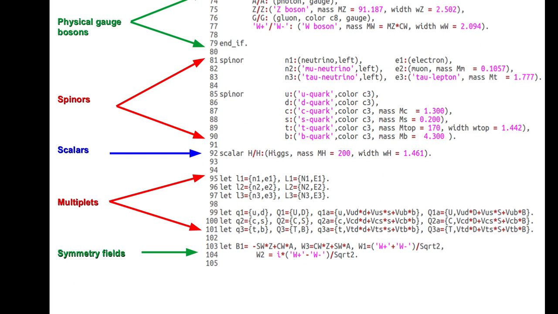As you can see, none of them have width, because they do not decay. And then for line 89, for instance, the top quark, it has the width for the top quark right there.